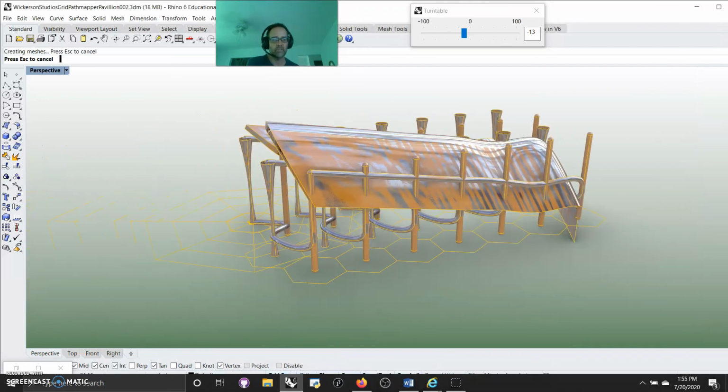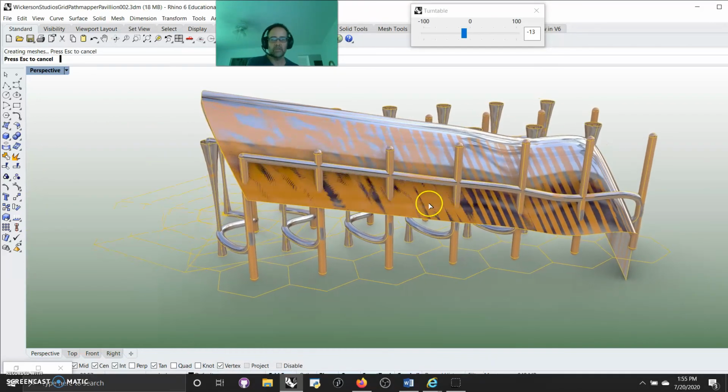I'll pull it out in this direction. We'll have a look at it. Very happy with it. All right.